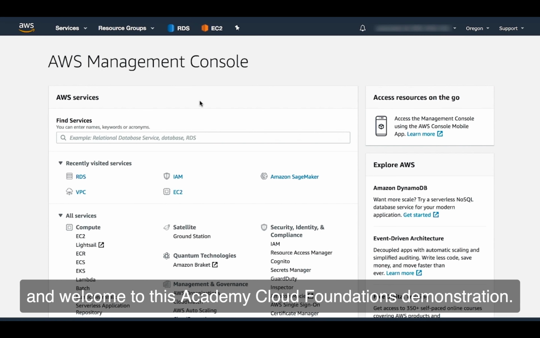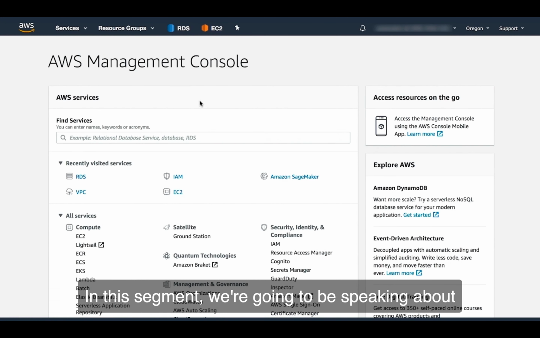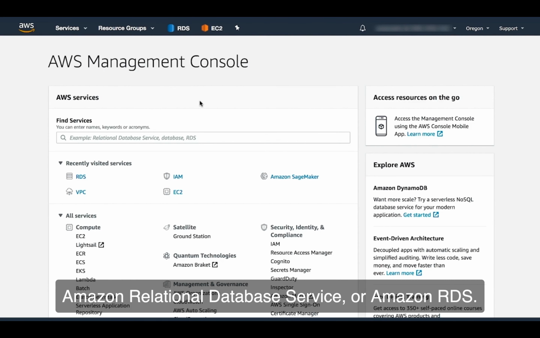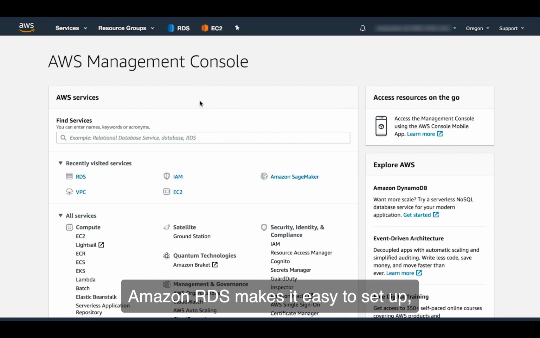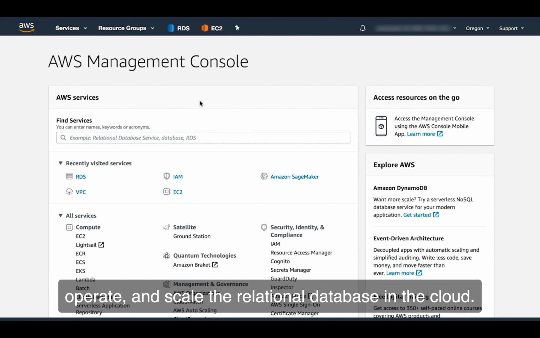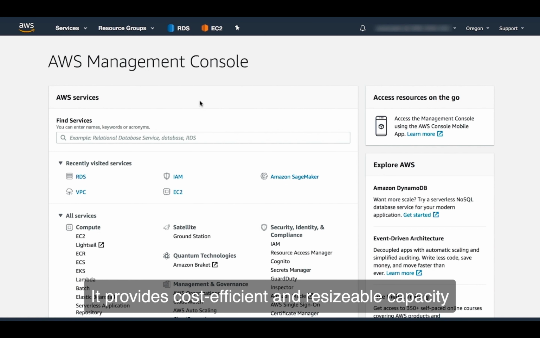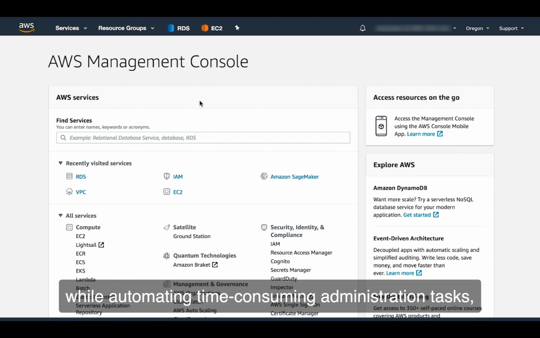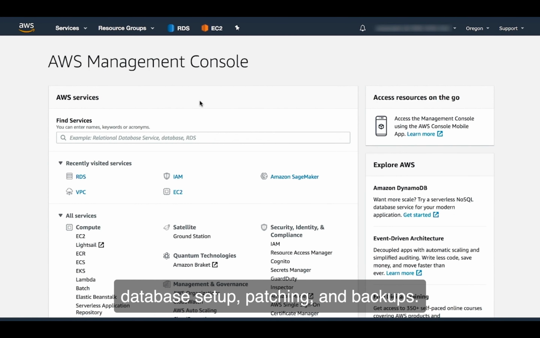Hello, and welcome to this Academy Cloud Foundations demonstration. In this segment, we're going to be speaking about Amazon Relational Database Service, or Amazon RDS. Amazon RDS makes it easy to set up, operate, and scale a relational database in the cloud. It provides cost-efficient and resizable capacity while automating time-consuming administration tasks such as hardware provisioning, database setup, patching, and backups.